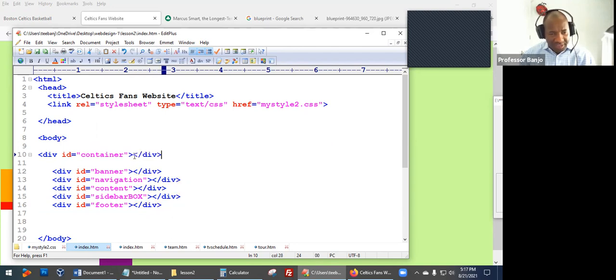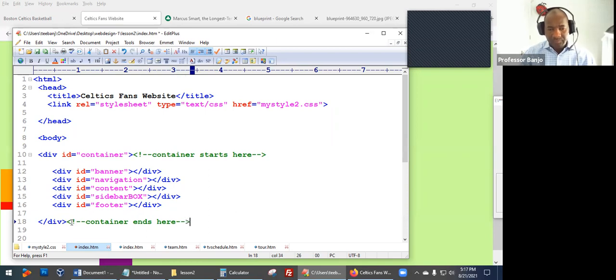Before you close this part here, take this out, delete that part, and close your container right here. Right here. See that? So it's a good idea to have an HTML comment there and say container starts here. And of course, you say container ends here. That way you don't get confused about where stuff should be. Container ends here. Okay?